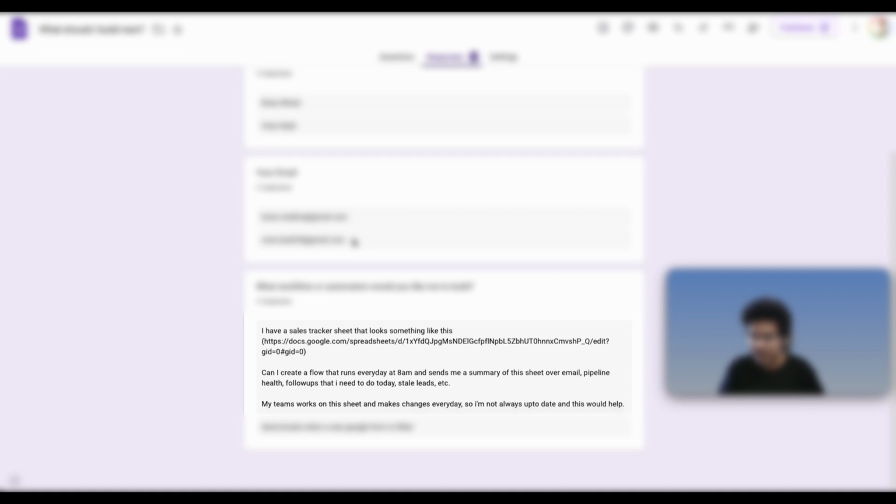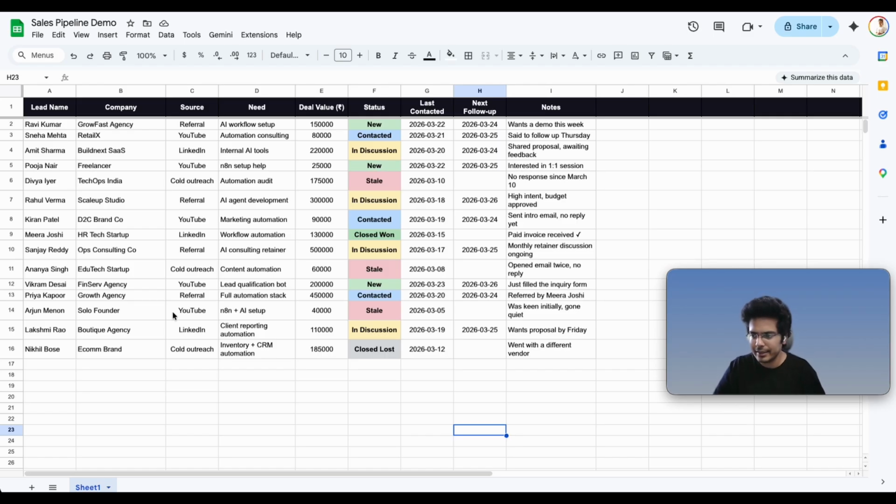And this I thought was the perfect opportunity to introduce AI agents in our playlist. So now let's get into the sheet, and this is what that sales pipeline demo looks like. Of course, this is not their real data. I just created a version of it using AI. And this is what it has. It has the lead name, company, source, their requirements, the deal value, current status, last contacted, next follow-up, and some notes, right? So basically, can we use an AI agent to summarize this every day and send it to the founder of the business, right? And that is the AI agent that we are going to build today.